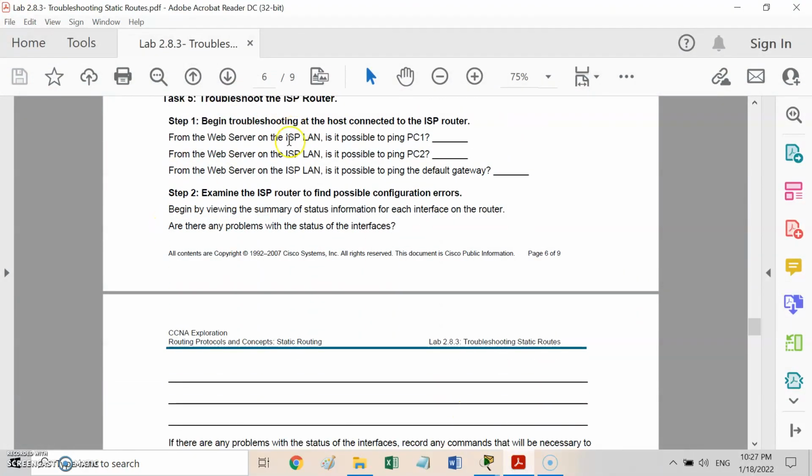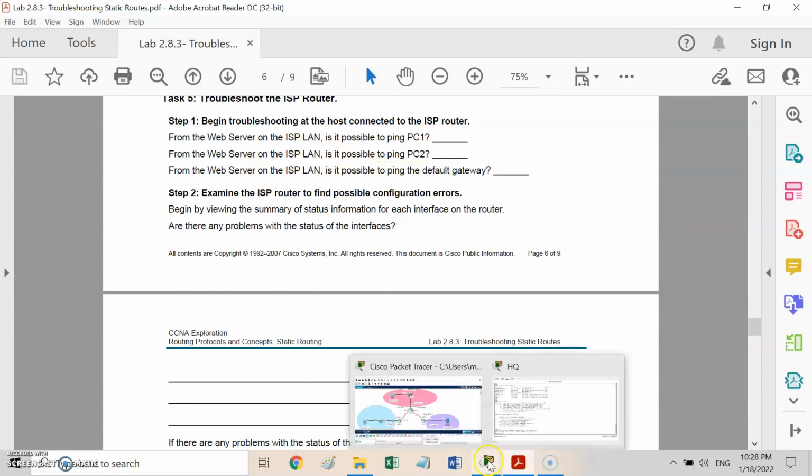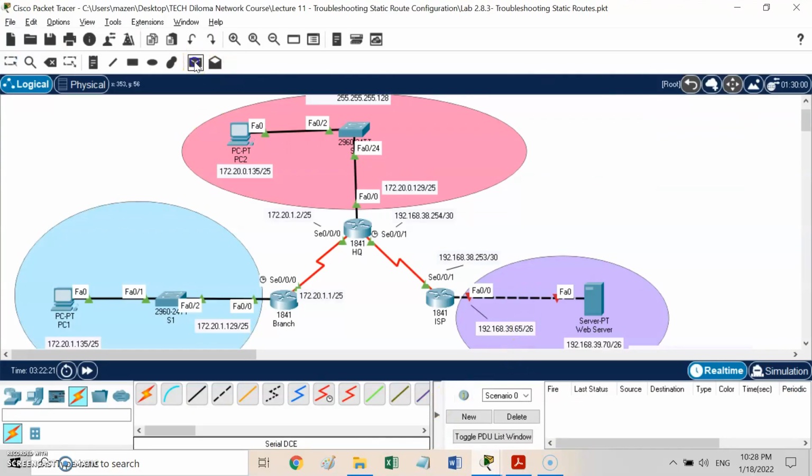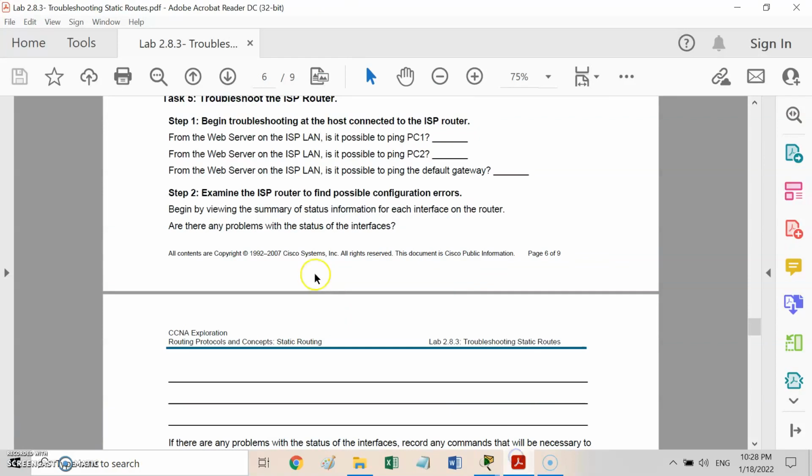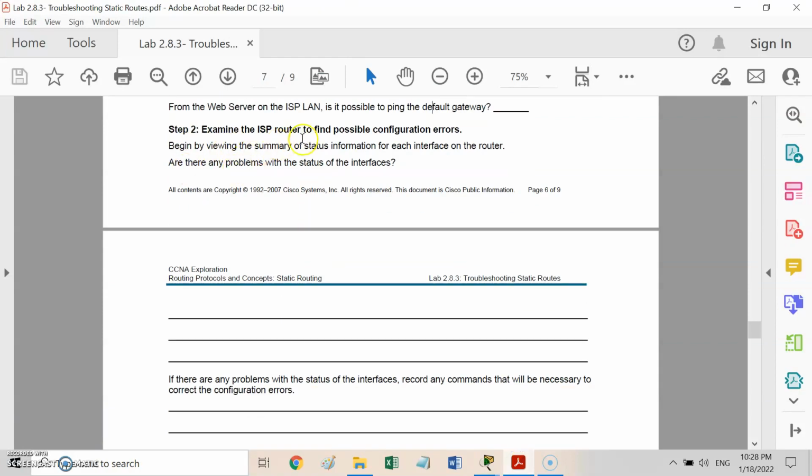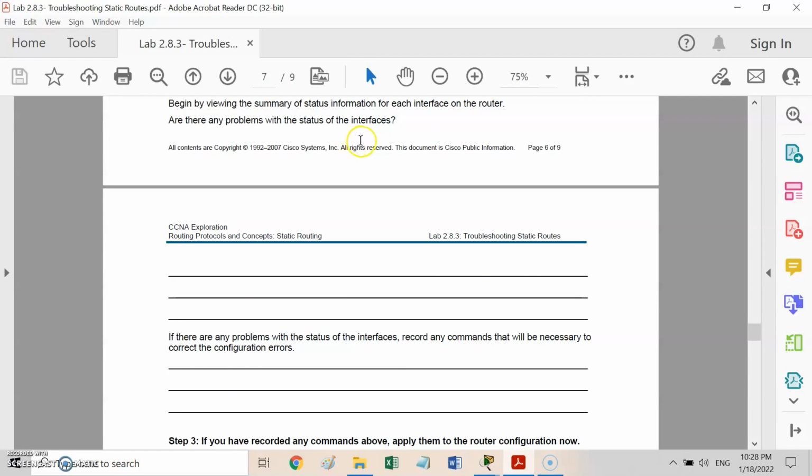Troubleshoot the ISP router. Can you ping from web server PC1 or PC2? No. Can you ping from web server its default gateway? I think yes. Web server to PC1, no. Web server to its gateway, also no, failed. It's not up. Okay, let's see.